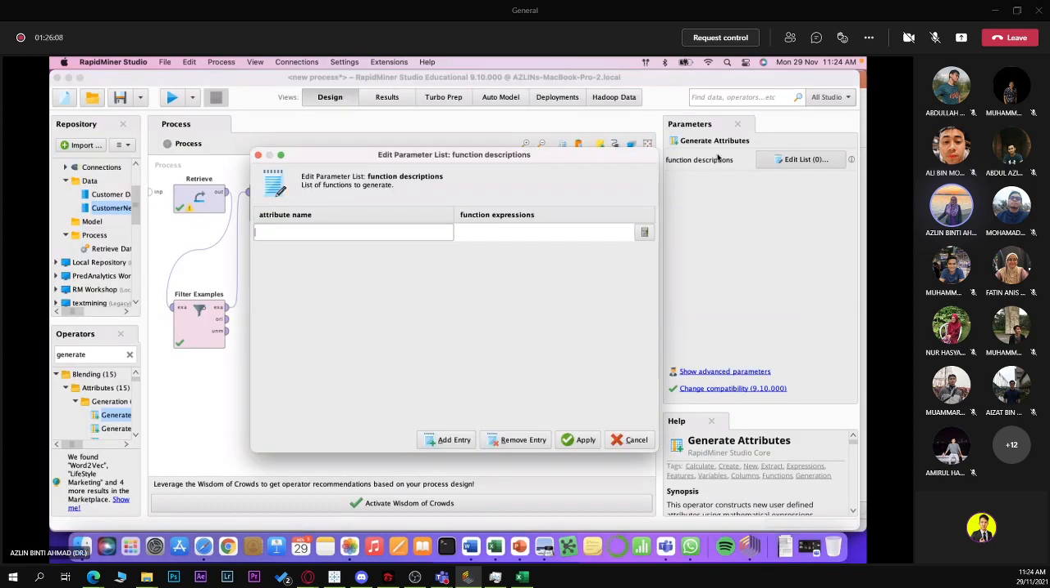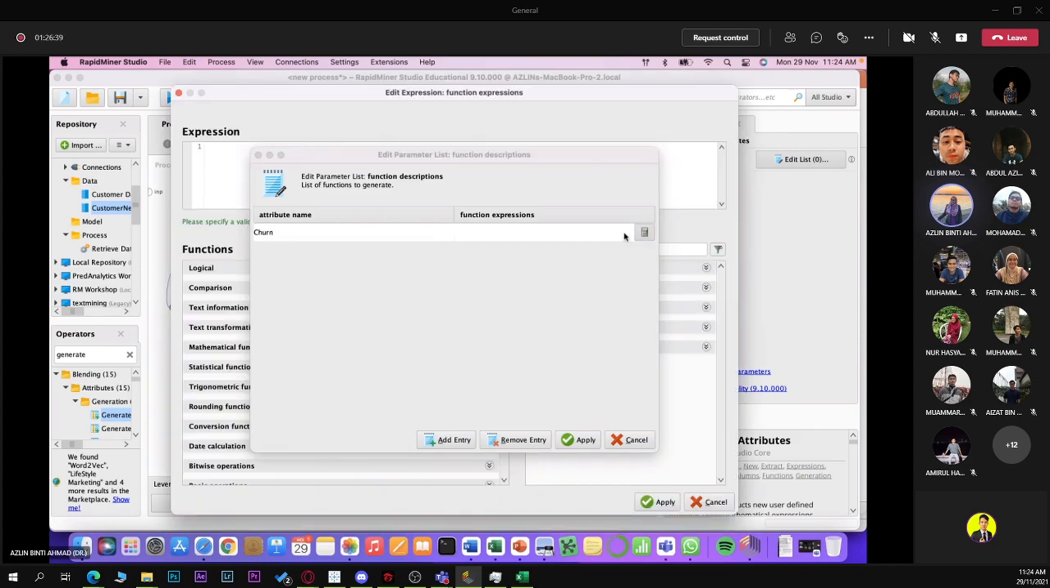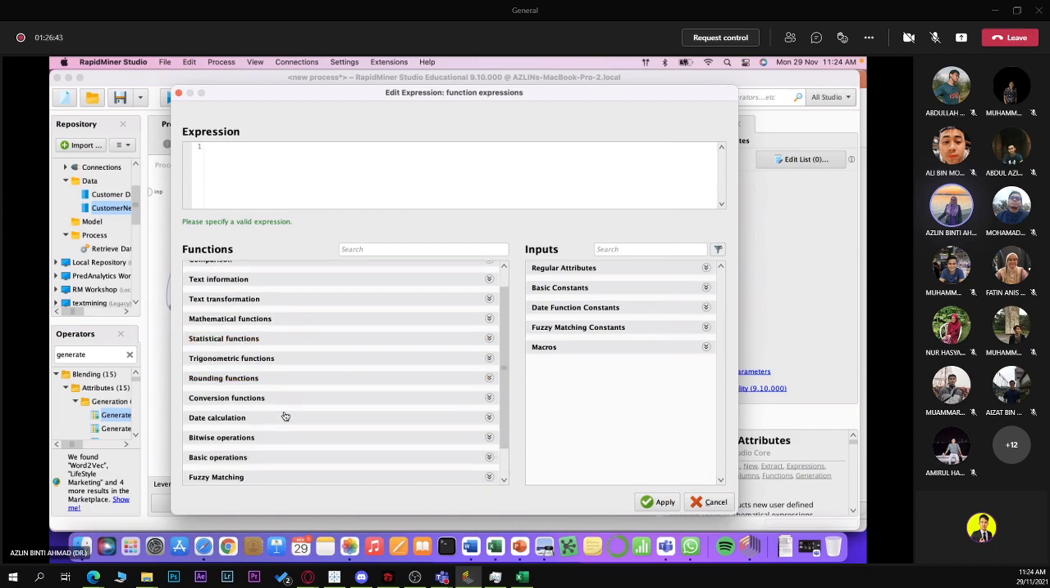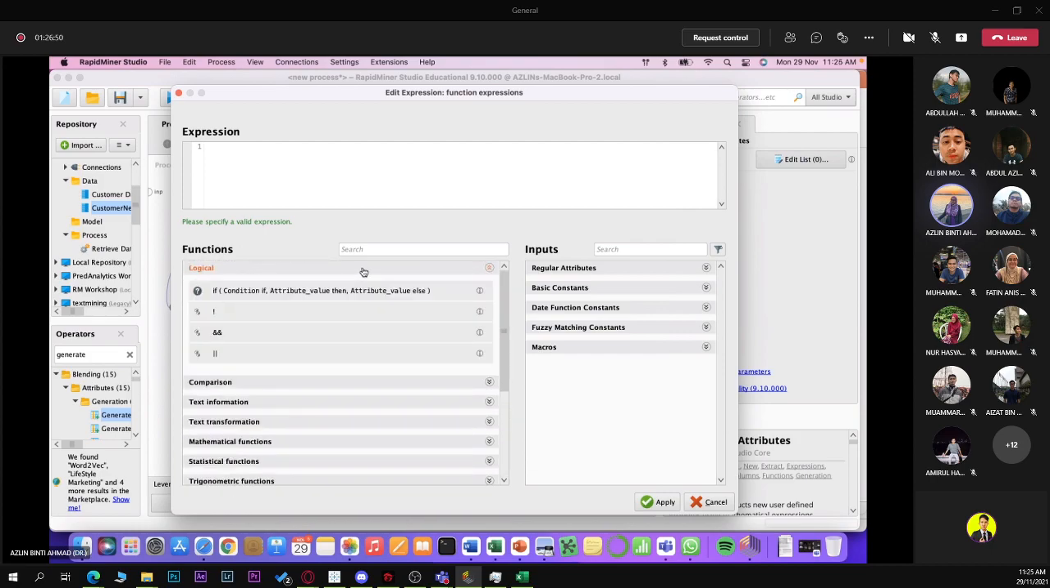So let's do this. Once you click edit list, this kind of window will come out. The attribute name is the new name for the attribute. Say I put churn, or you can put any name for that attribute. Then you click the function expression button, the one with the calculator, and the expression window will come out. We want to make a logical expression, an if condition. So you just click if condition here.